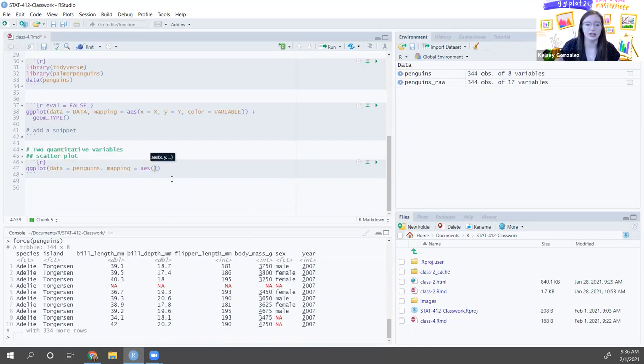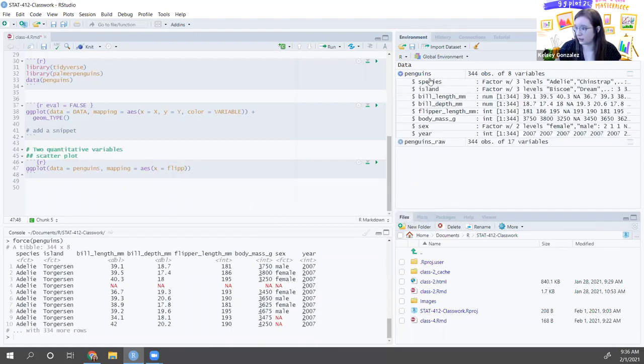AES, and here I actually want to look at flipper length versus body mass. So when I say that, I mean I want my X to be flipper length. And let me pull down my penguin so I can see how I spell flipper length, because for underlying reasons, it's not going to autocomplete these. Flipper length millimeters. And then for my Y, I want to look at bill length. I'm not following my lesson completely.